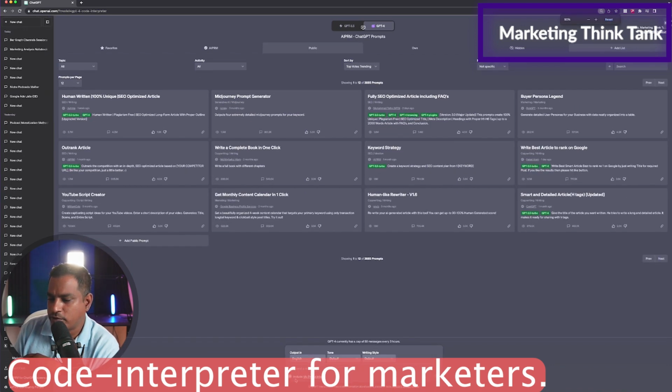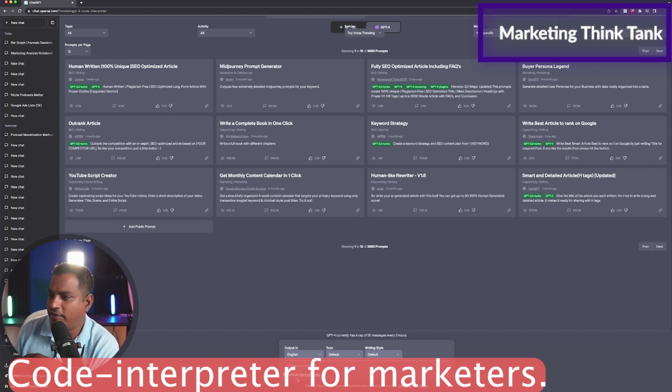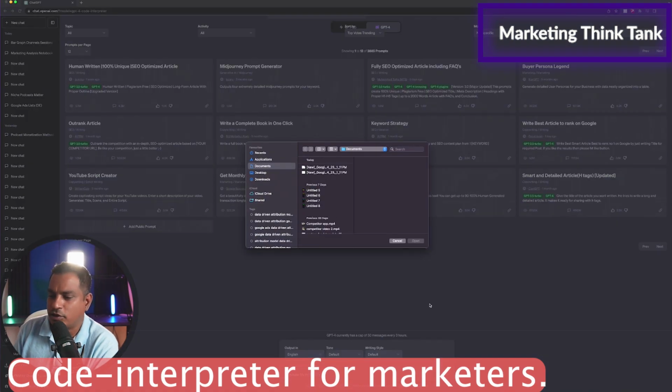I'm going to zoom in a little so that you don't have a problem viewing my screen. This is where you will go ahead and upload all sorts of files, whether it is image recognition that you're after, whether it is extracting text from an image, whether it is analyzing CSV files, whether it is a lot of things, and get it done using Code Interpreter.